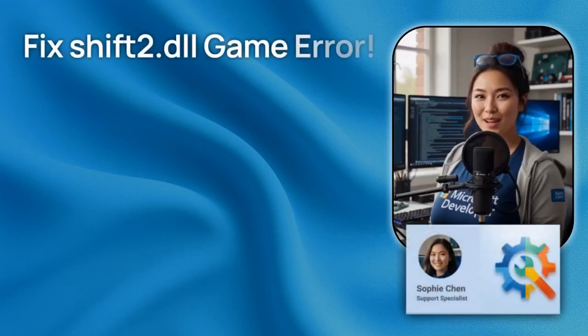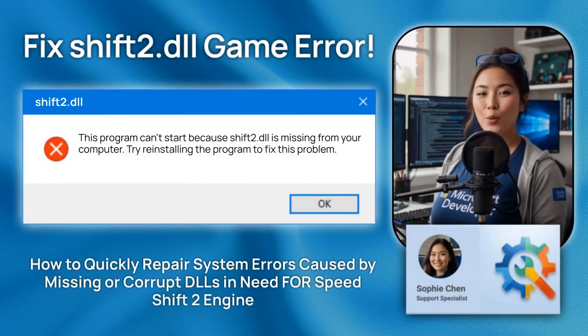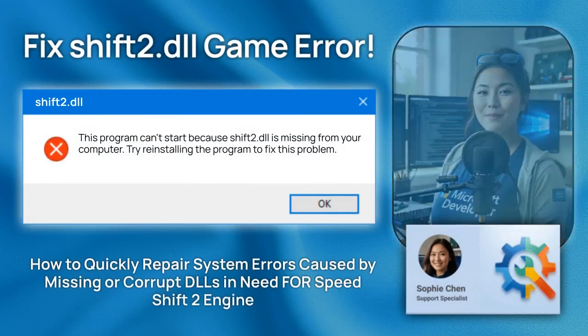Frustrated with the shift2 library DLL crash ruining your 3D rendering? I'm Sophie Chen, a Windows support engineer, and I'll ensure your hardware and engine are communicating perfectly.